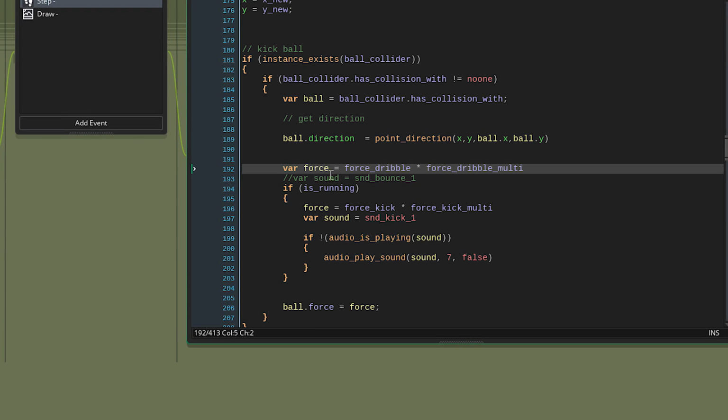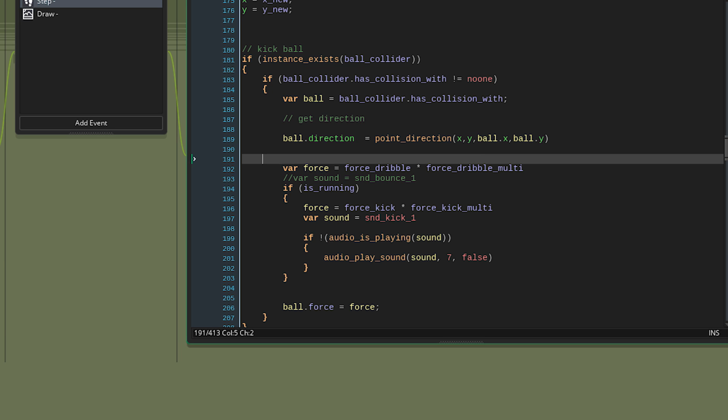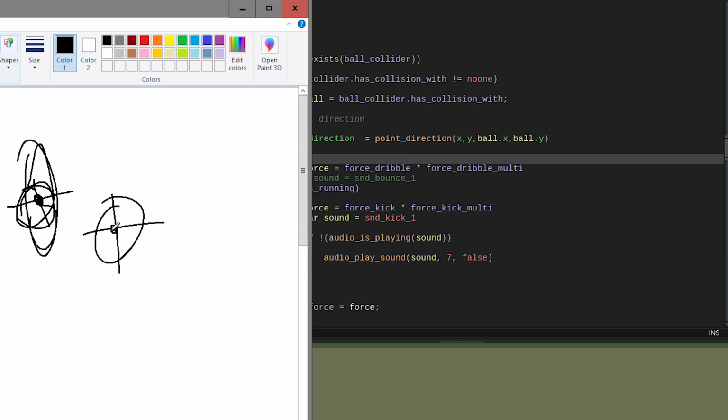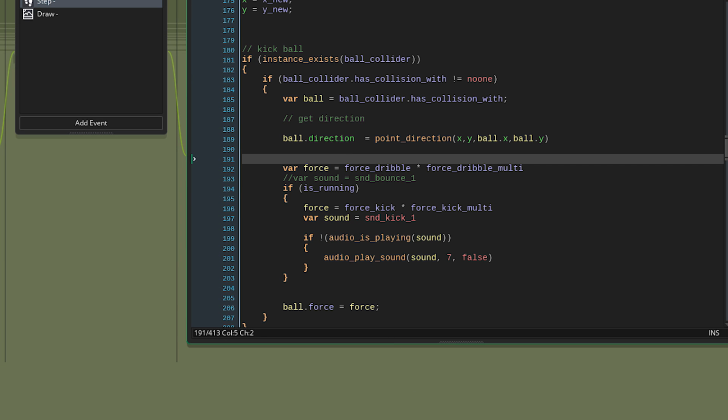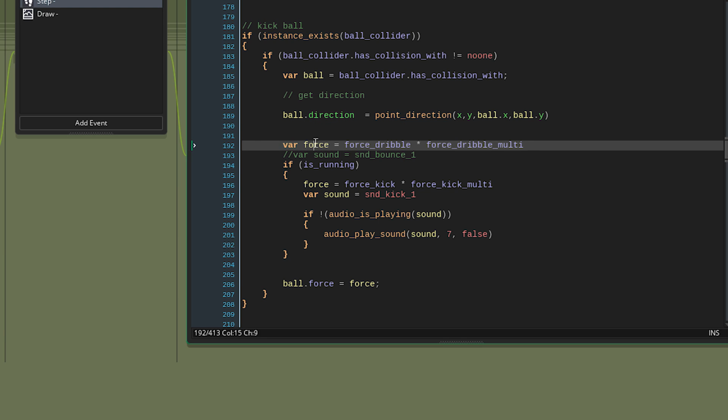Okay. Get direction. Now we get the direction of the ball, which is the point direction of us, which is the player. Again here, just to make things very clear. Oh, okay, so this is here. This is our origin, and this is the ball origin, and we just get this direction here. So we know at what direction the player is facing the ball. And now we know the direction towards the ball. We calculate the force with which to hit it. Was this English? Well, sufficiently, I hope.